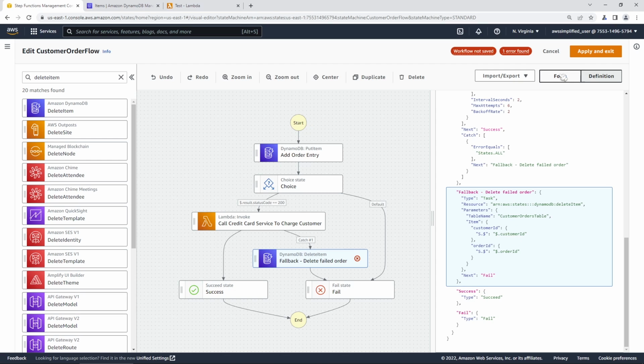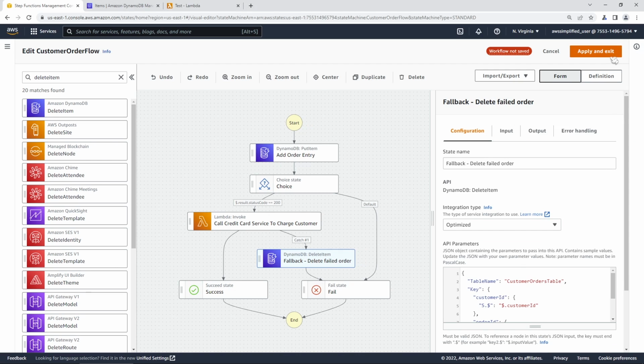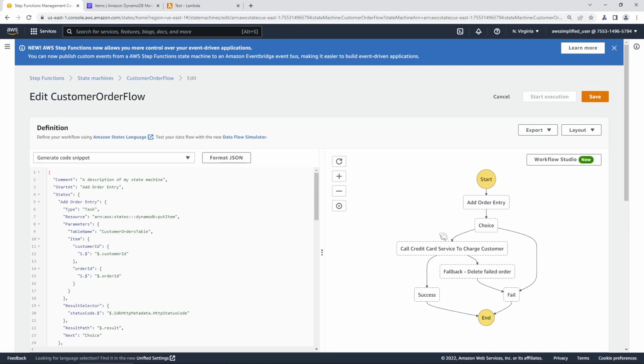Okay, let's go back to form, specify key. I think I know why. For the delete item API, instead of item, you have to put key. I'm pretty sure that's the problem. So let's try that. Okay, cool, that worked.